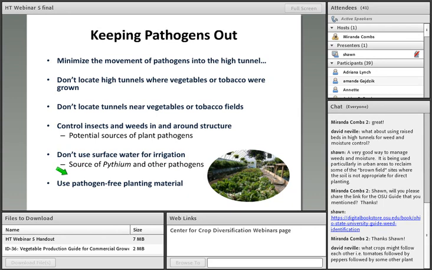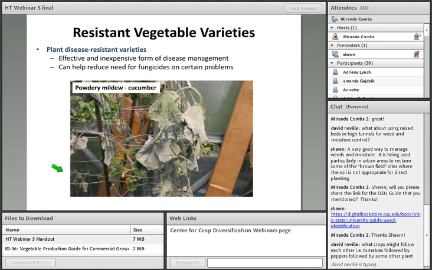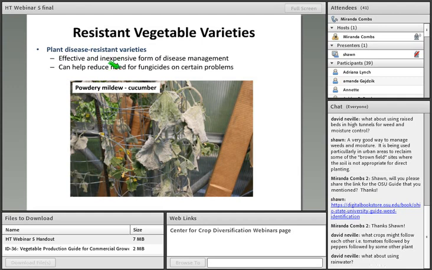Another thing to look at, resistant vegetable varieties, can be really helpful for some of the common problems we see. Here I'm illustrating powdery mildew on cucumber. But there are resistant varieties available to deal with some problems that we run across in high tunnels. Very effective, very inexpensive, can really help you reduce the need for chemicals down the road, maybe even eliminate the need for chemicals. So look for the best possible disease package that you can get on the things you grow in the tunnel.